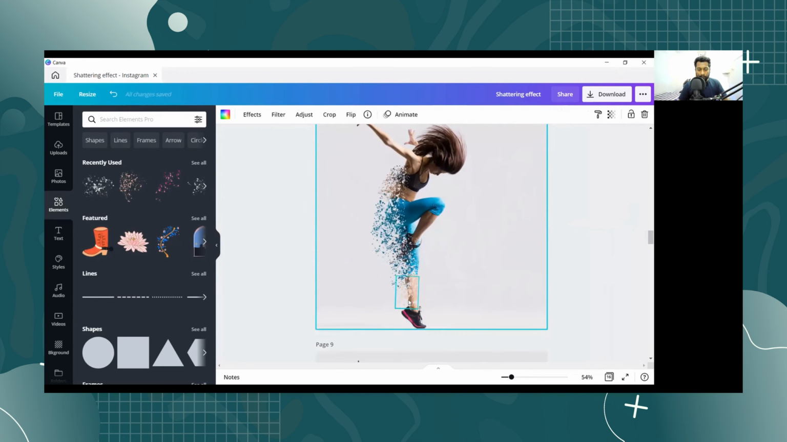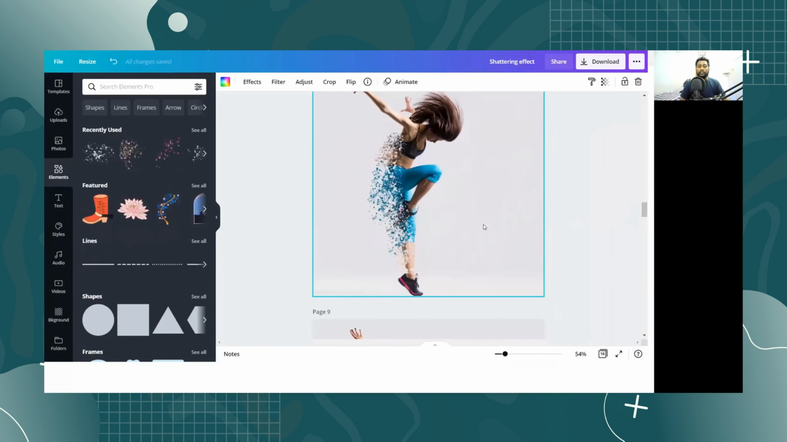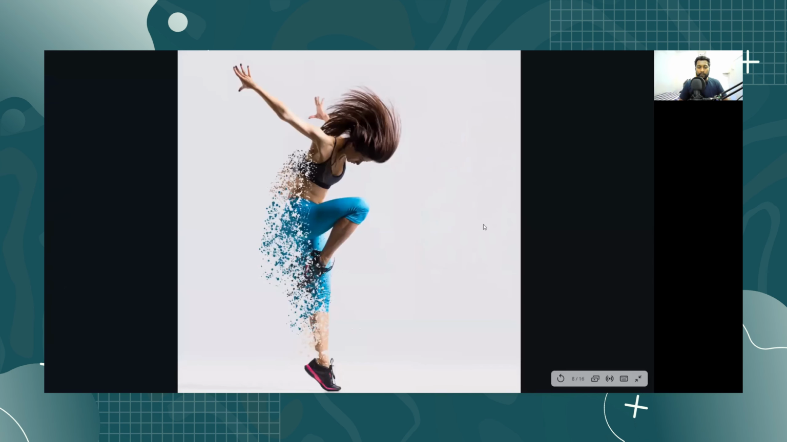So now you have the idea of how we can create this particular shattering effect design in Canva. This is what I wanted to share with you, how you can create this effect, and the steps that I followed. You just need to follow all the steps.